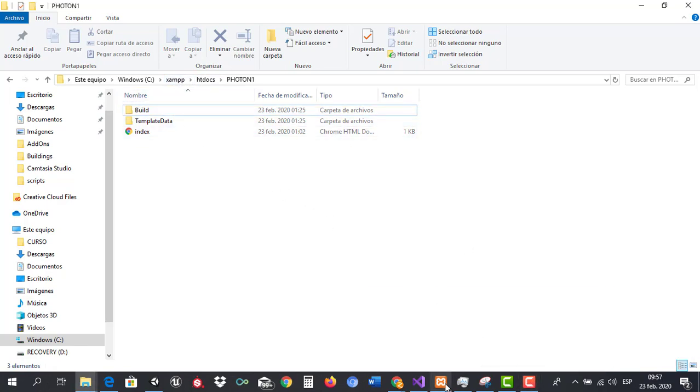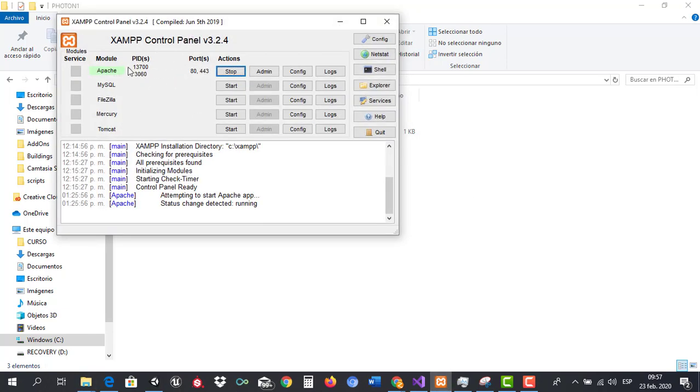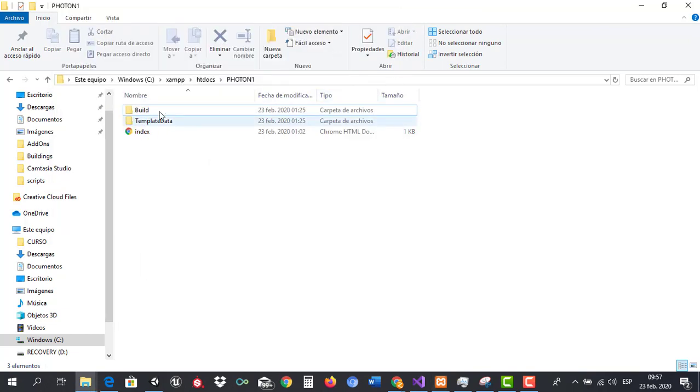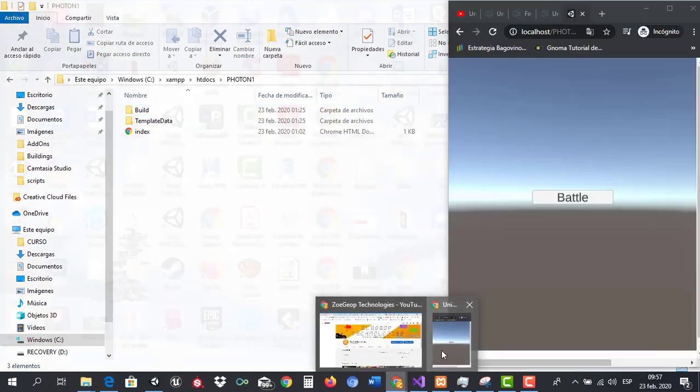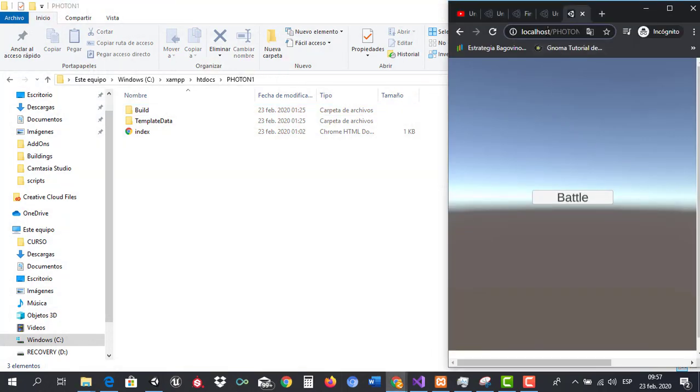SWAMP is a web server. I open my control panel and start my Apache server, put my build folder into this folder that we rename to Photon1, and start my server. In my case, I start in a localhost and publish my index HTML. We can start the game and enable the button that we saw in the previous video tutorial, the button to create and join a room.